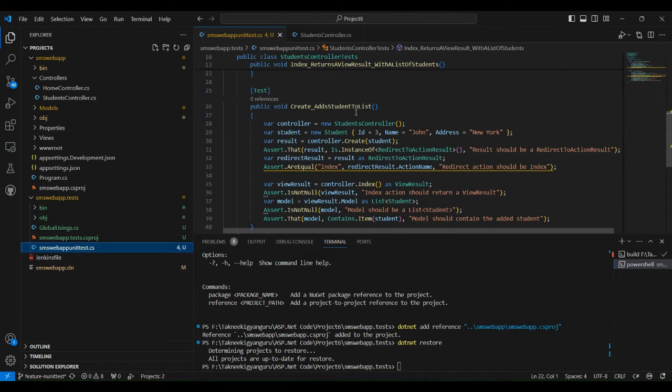Now the second test case we have made here is again a test, and the method name is create add student to list. Again we are creating a controller variable where we are initializing the student controller. Now we are creating a student object with id 3 and a name, and you can make any change.